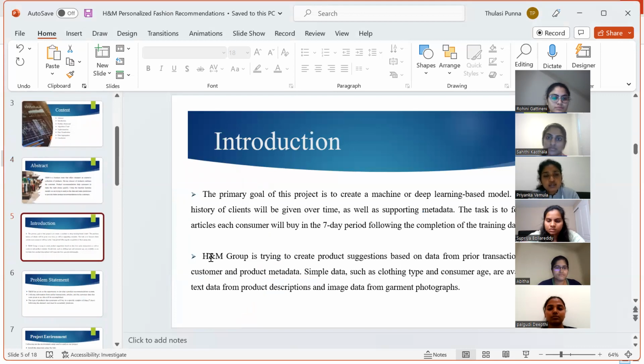Coming to the introduction, the main goal of this project is to create a machine learning model for the task assigned. Here, the history of clients will be given over time, as well as the supporting metadata. Our main task is to forecast the articles each customer buys in the 7-day period following the completion of the training data. H&M Group gives the opportunity to work on this project to create product suggestions based on data from prior transactions as well as the customer and product metadata.